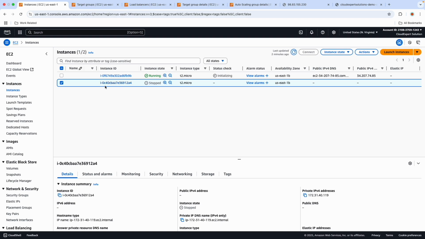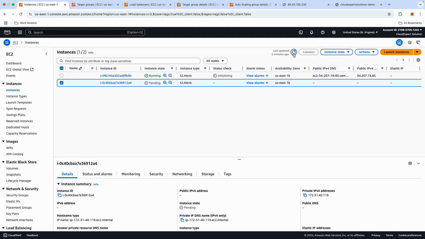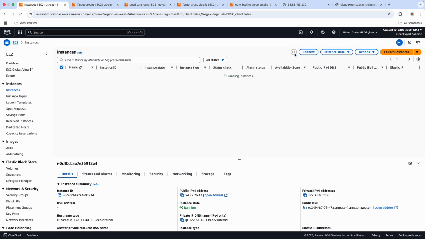Now let's start this old EC2 instance. From instance state, I am going to start instance. Let me click this banner. I'll refresh. Here you go. It is in running status, although it will take some time to pass the status check.